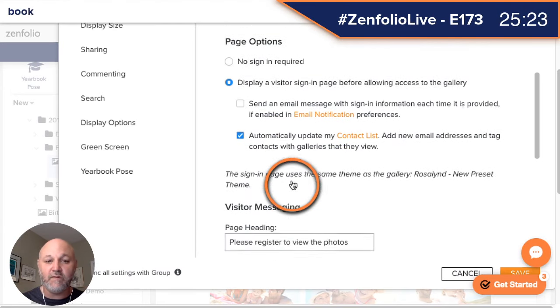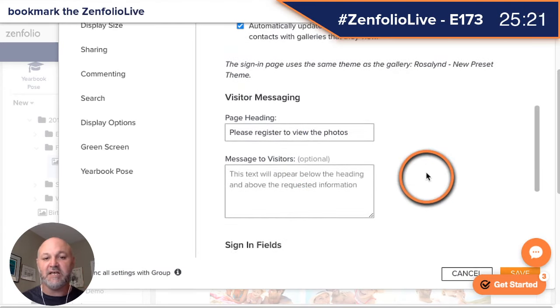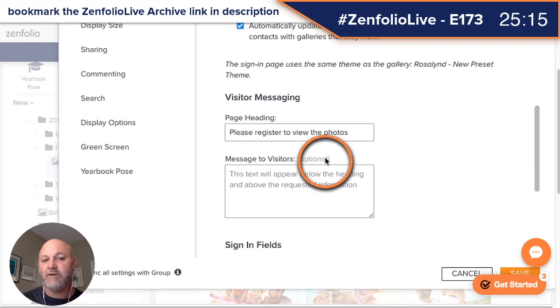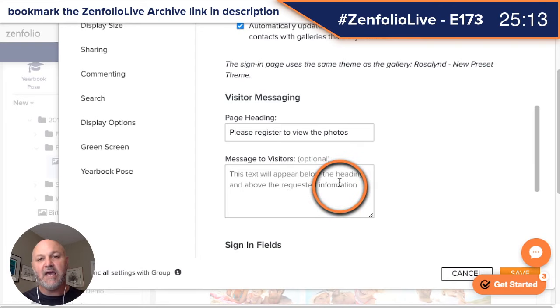So below all of this is the visitor messaging. This is basically the information that the visitor sees before actually doing the sign-in, and you do have an option to add some text in here. And just like Kathleen's saying, if you're going to have a minimum value coupon that people can use over and over again, this is a really good place to put it.